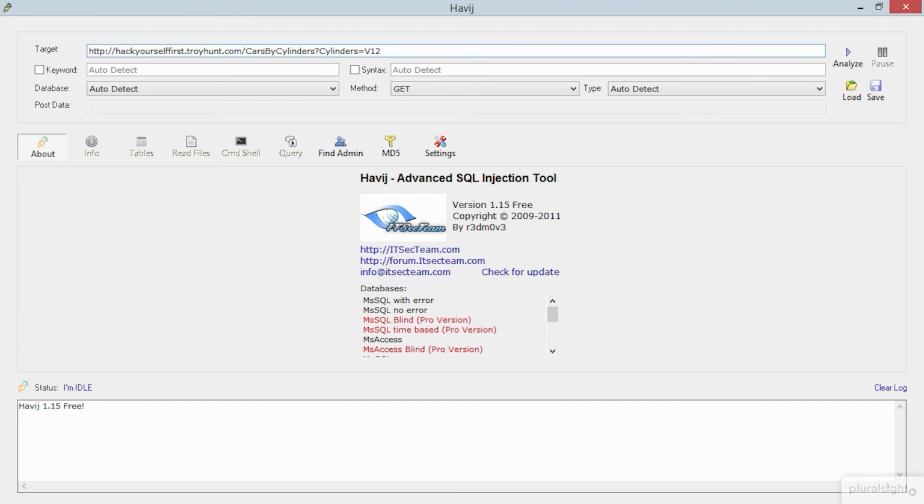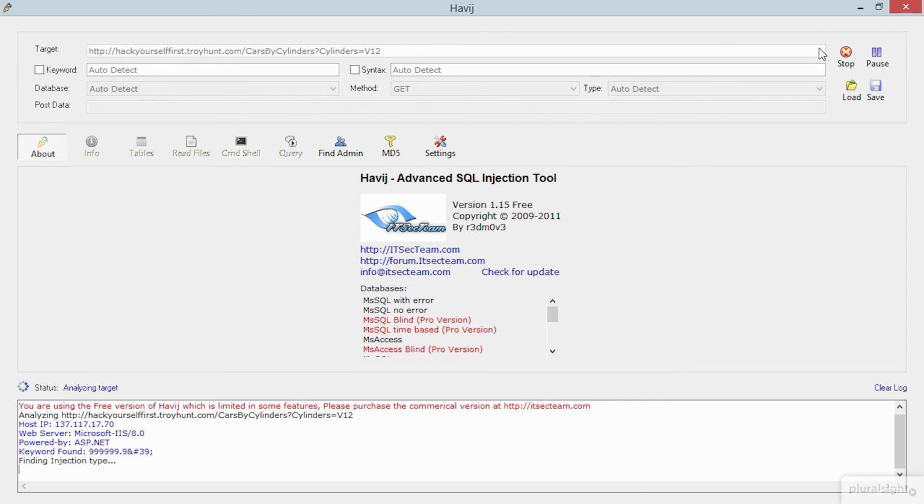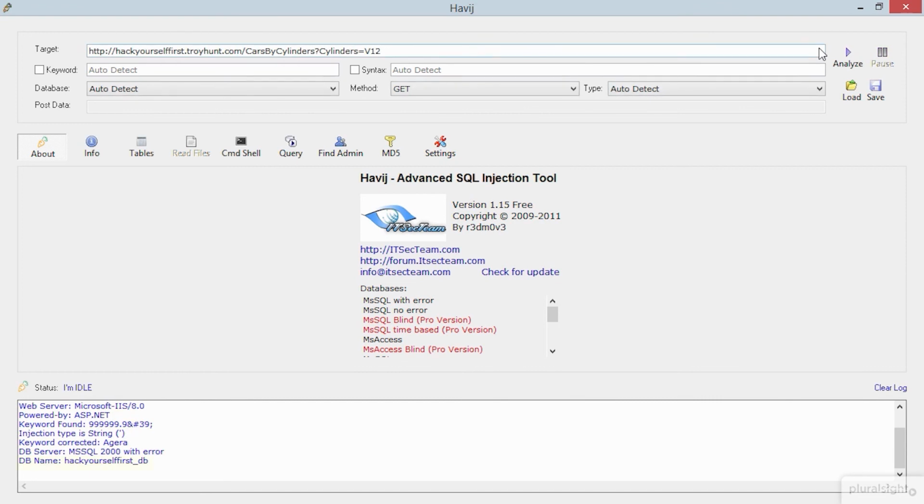Rightly or wrongly, it is a very common tool, and I want to give you a quick overview of how it works. So what I've done is in the target field here, I've put in the URL of the page that we've been using so frequently throughout this course. And I'm just going to go up and hit the Analyze button here. Now, of course, Havij is simply making HTTP requests to look for SQL injection risks. And as we'll see down here in the bottom left-hand corner, it has found a database name of hackyourselffirst_DB.